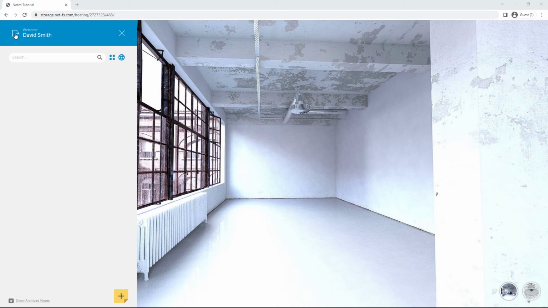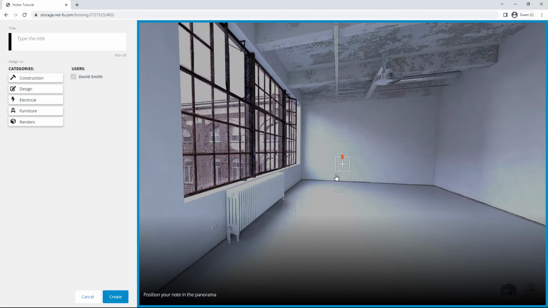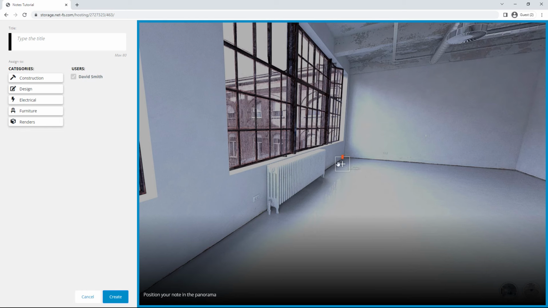With this button, you can log out if you want to log in with a different user. And now let's explore the main function, which is creating a new note. To do this, click this button. The viewer enters an editing mode, and the goal is to place the note where we want to make a reference within our panorama or media. In this case, we'll position it here to reference the discussion about the radiator. Up here, we'll enter the title of our note, for example, this one.